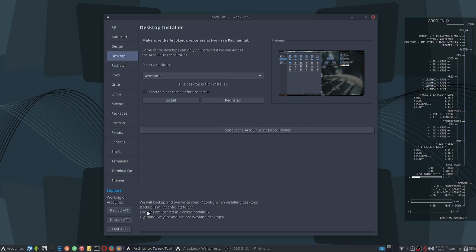The desktop configuration will be backed up. We will back up and overwrite your config when installing a desktop. So when new desktops are installed, the original config file for the desktop will be backed up, and the older config file will be overwritten. So you will have a backup of the old configuration, and the last configuration will be overwritten. Backup is in the config-att folder.